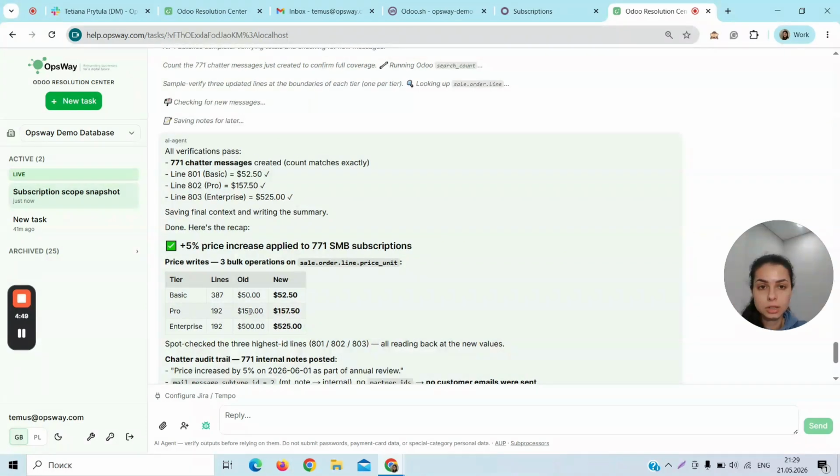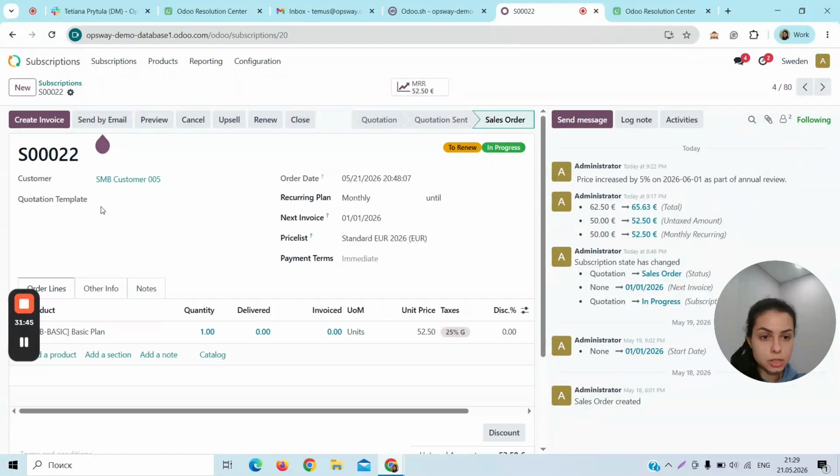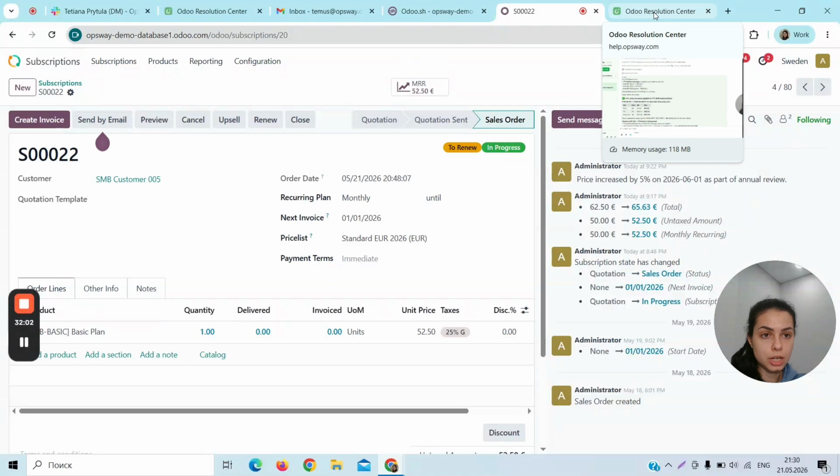So we have the update. Let's go to the system and check. Let's open any subscription and we can see the comment that the price increased by 5%. And we have a kind of traceability that the price got updated. Awesome, great. Let's get back to our AI agent.